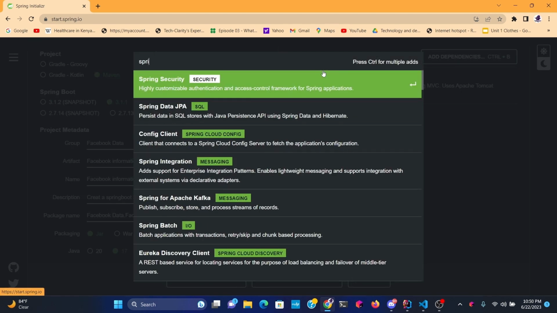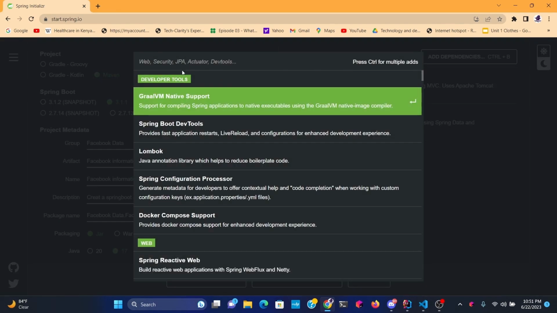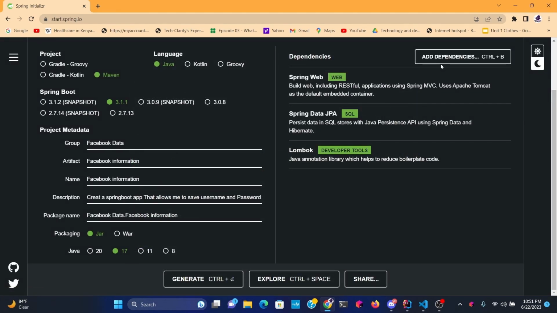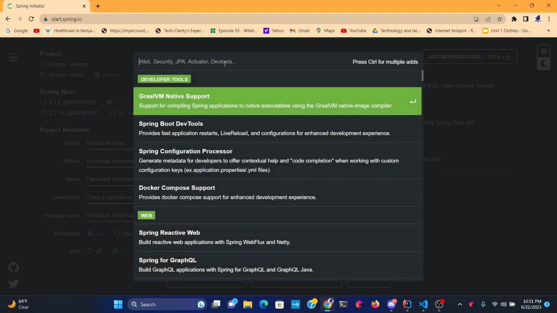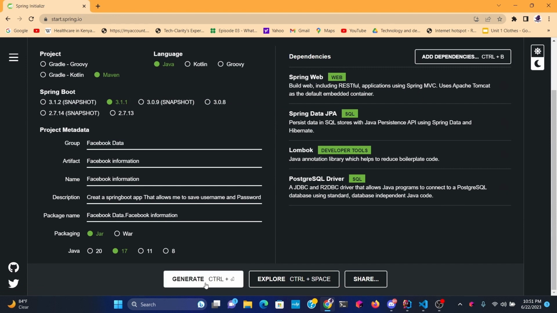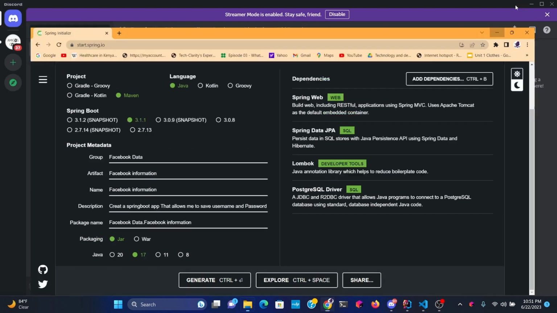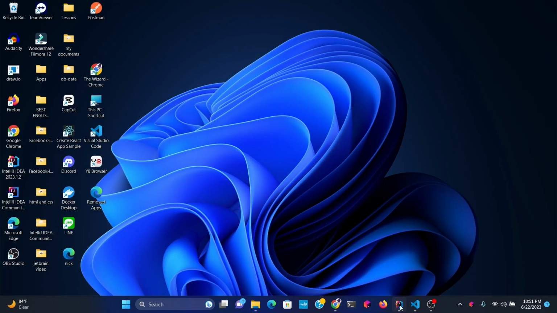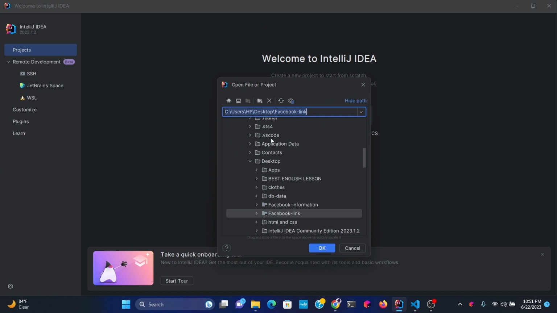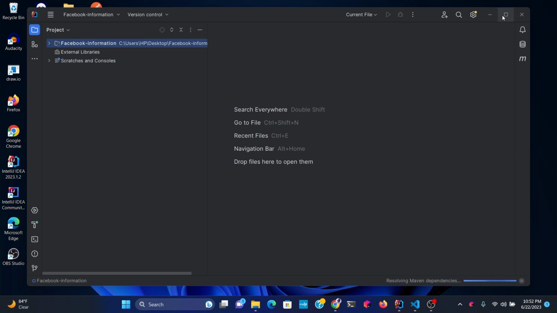So let's pick up the dependencies. Our first ones are Data JPA and Spring Web, because this is a Spring Web application. Choose Lombok to reduce the boilerplate code. After that, the Postgres driver, because we are working with Postgres. Then generate your code. After that, open up IntelliJ IDEA and import your project inside the IDE.